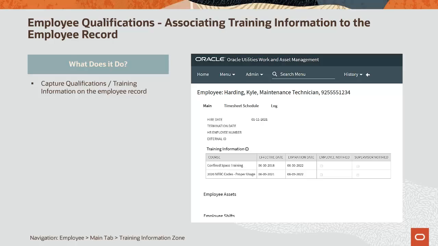The Training Information Zone on the main tab of the employee record provides the ability to associate training courses completed by the employee and displays their effective dates, expiration dates, and notification status for each course completed by the employee.